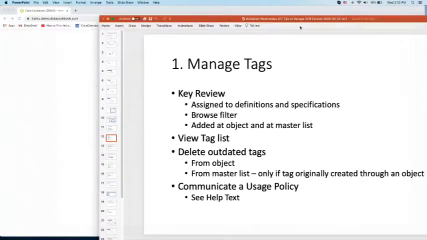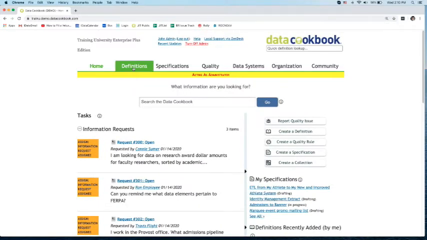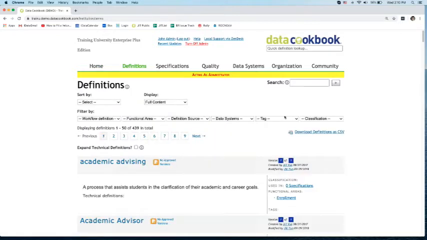So for managing tags, let me get that a little bit bigger. Tags are able to be added to definition objects and specifications and collections. They are a filter on all 3 of those things. This is the definitions browse page, so there's the tag filter for definitions. The tag set is the same, it's shared, whether the tag was added or is used in either definition, spec, or collection. It's all one list of tags.